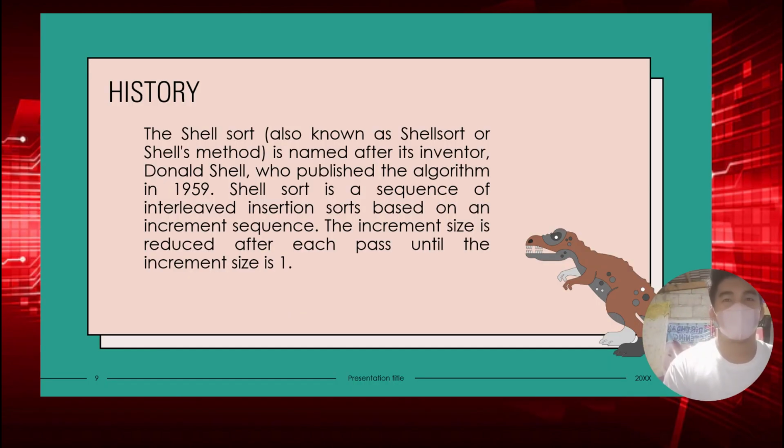History of shell sort. The shell sort, also known as Shell's method, is named after its inventor, Donald Shell, who published the algorithm in 1959. Shell sort is a sequence of interleaved insertion sorts based on an increment sequence. The increment size is reduced after each pass until the increment size is 1.